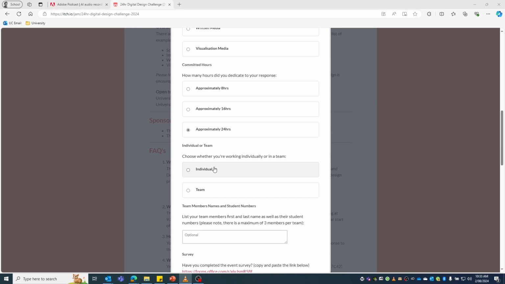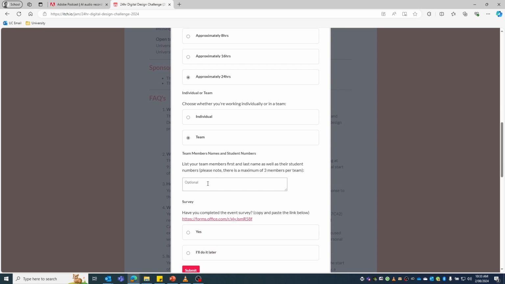If you're working in a team, you can choose team. If you're working individually, you can choose that. Ideally, we want maximum teams of 3, so you just include the student name and number here.